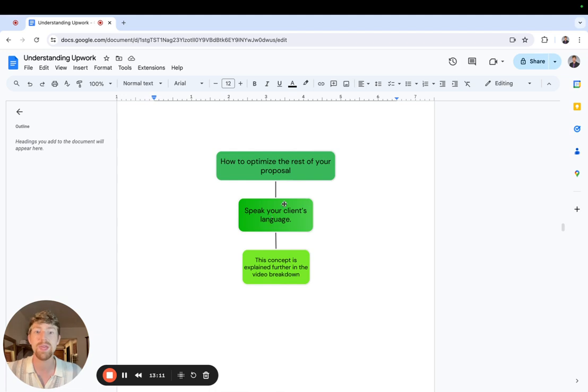And then lastly, speak your client's language. This is something that should be obvious, but most people, again, get this wrong. If you're a software developer, you're going to use very different language in your proposals than if you are a social media manager, right? Because software development is incredibly complicated. There are lots of different languages of code, lots of platforms, whereas social media management, for the most part, is not incredibly complicated, right?